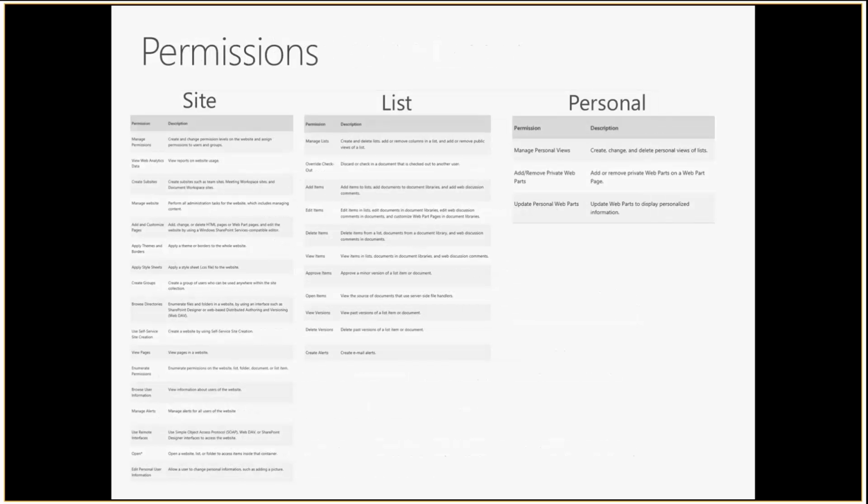Okay, so included in each permission level, we have a set of permissions for different scopes. We have them for site, we have for lists, and we have for personal. That way we can guarantee that each permission level will have different checkboxes to select or unselect which of these permissions can be used.